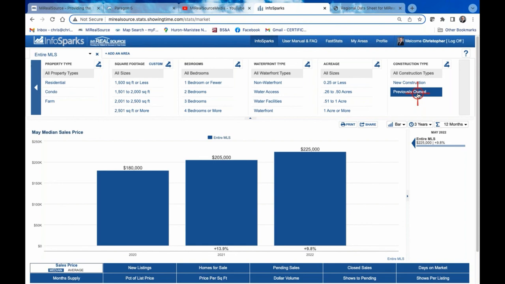So I want to be a little more understanding of my numbers when I'm talking to clients, or at least have the information available so that when I do talk to them, I can make logical arguments with them. So I do try to change it to previously owned and residential when I'm doing anything in InfoSparks. All right, so that's about it.